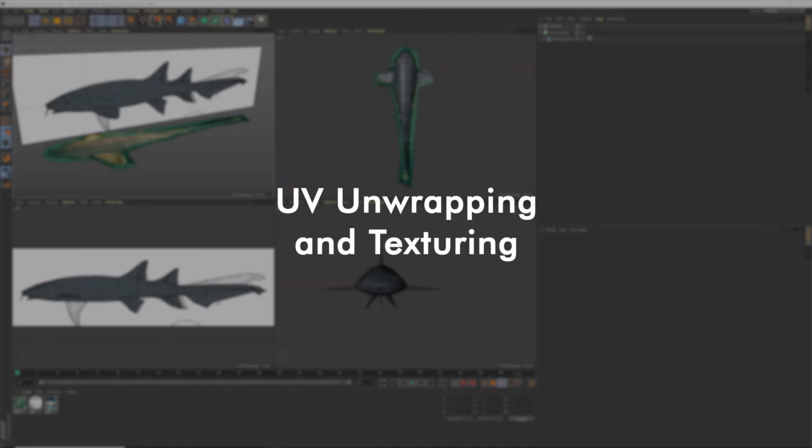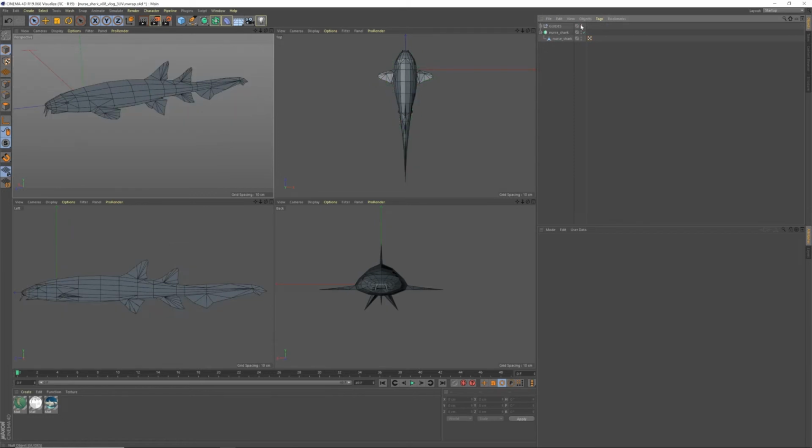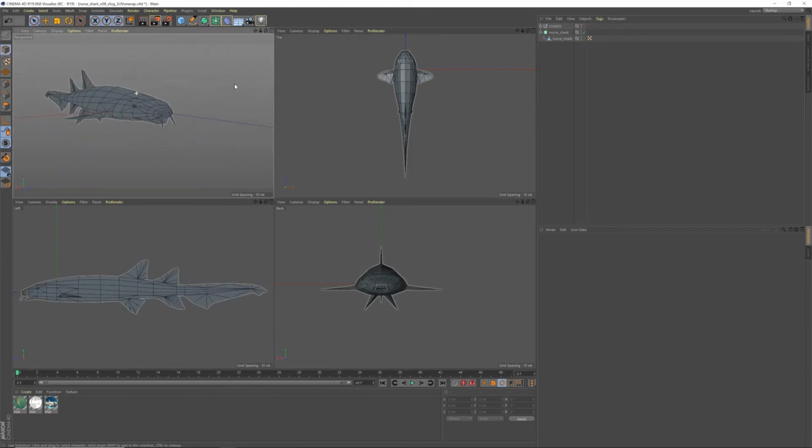Now we have our finished model, it's ready to start unwrapping. So I'm going to turn off the guides because we don't really need those anymore, and we can swing around and have a good look at it.